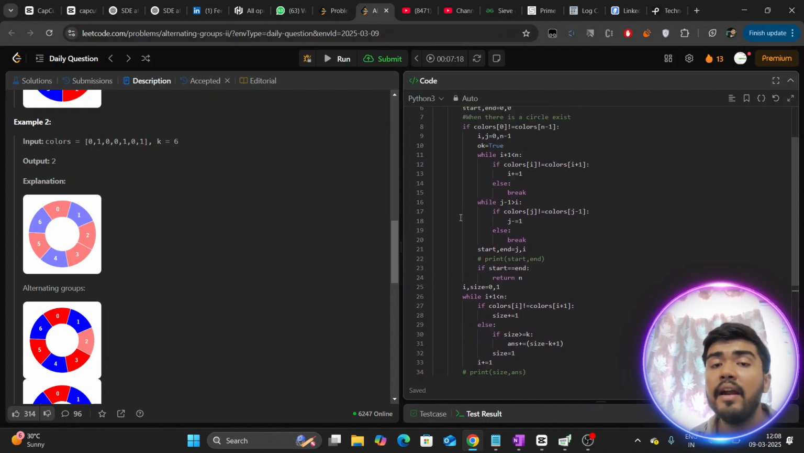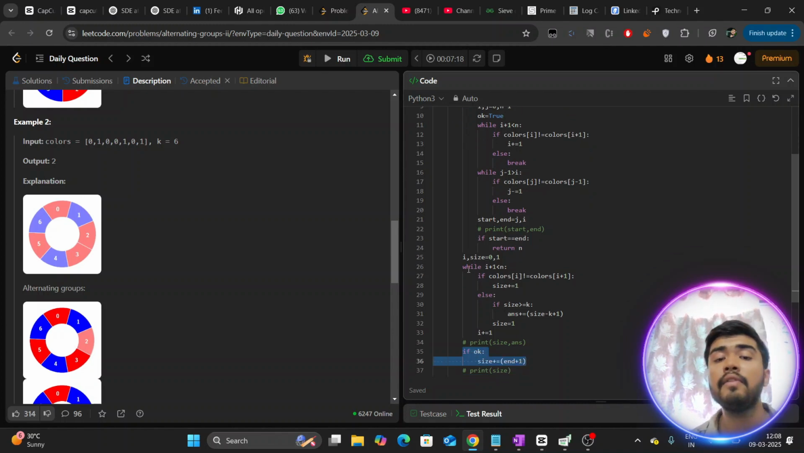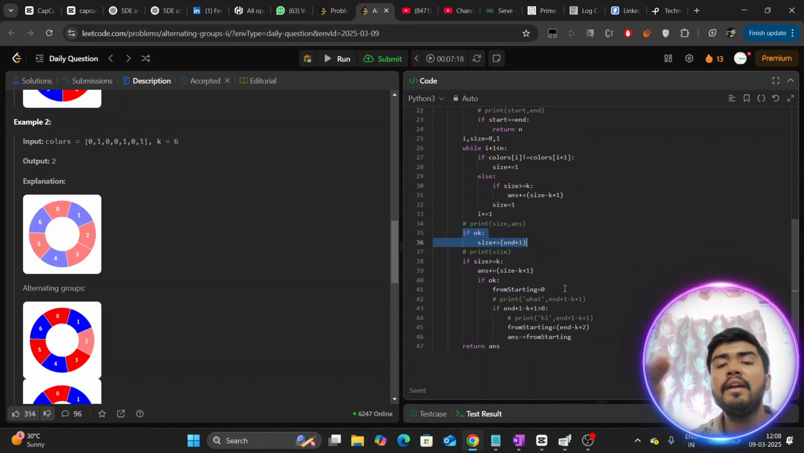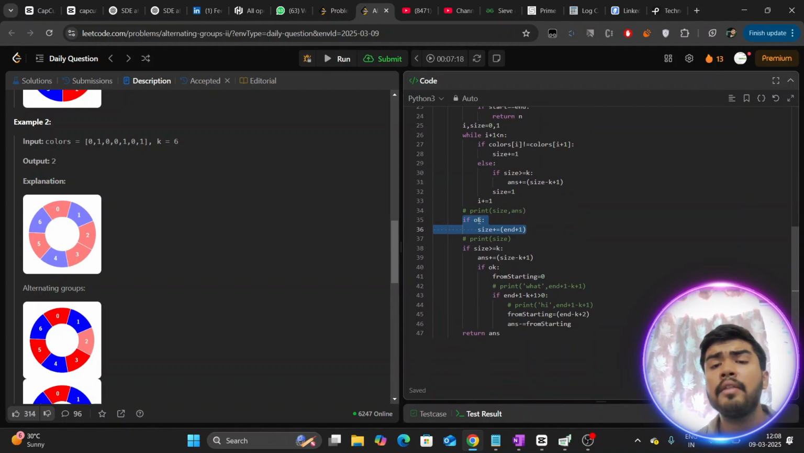So I initially told you guys that we will consider the case if there is a circle later. Let's first solve if there is no circle. If there is no circle, that is a very simple 1D non-looping array question. So let's first solve it for a 1D non-looping array case. I will come to the OK case later. You can explain the same things to the interviewer.